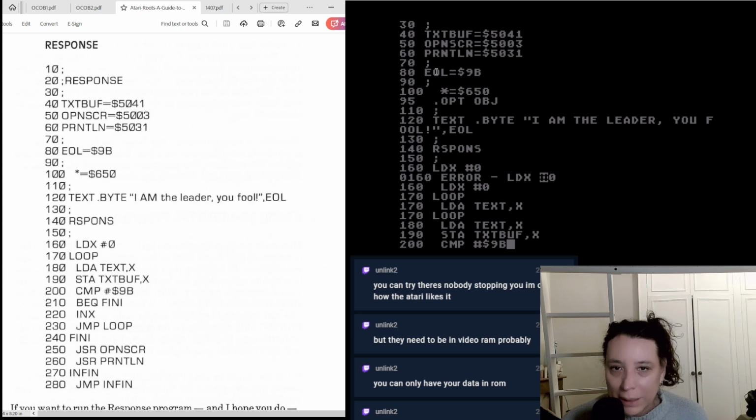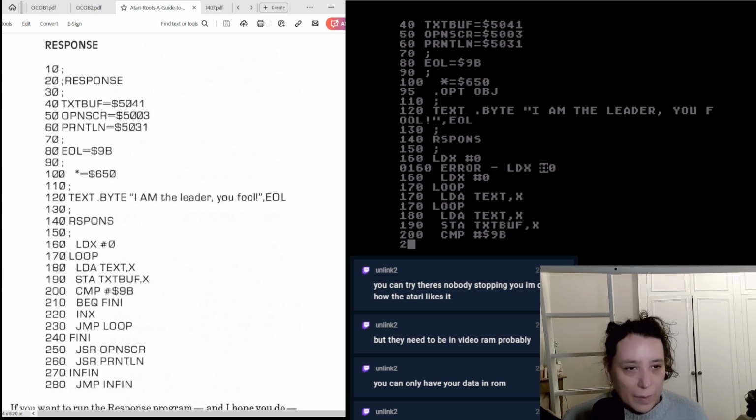And remember 9B in line 80 here is the end of line character. So it's basically saying compare what's in the accumulator with the 9B number, and then if it's equal to that number, branch to fini.